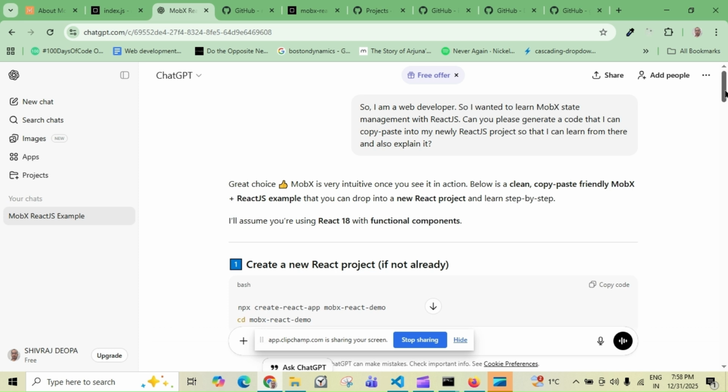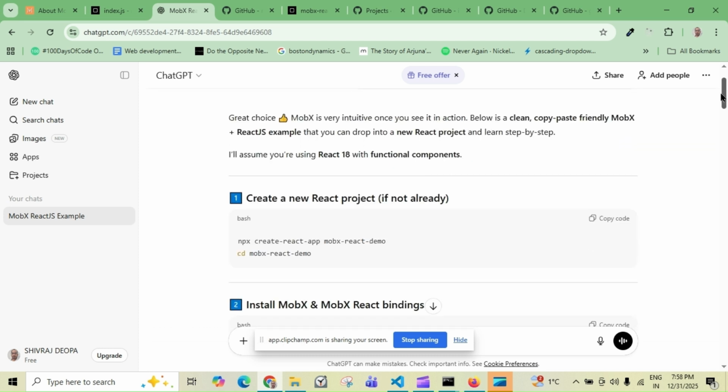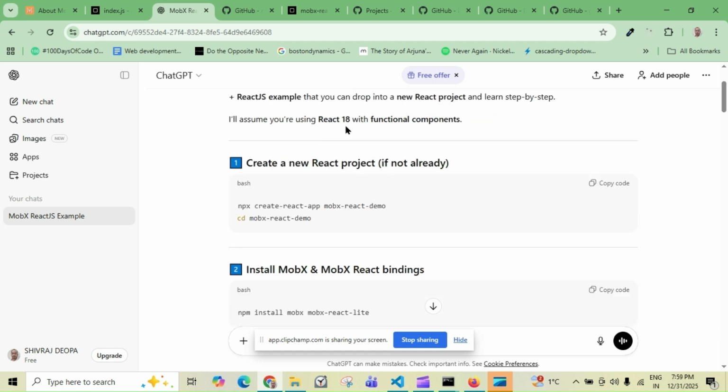So how should we start when we want to learn MobX? I simply typed to ChatGPT: "I'm a web developer. Can you help me understand MobX with some code and also with React.js? With React.js we are using MobX state management." This is all I typed, and then it gave me all this. It says MobX is very intuitive, and you can see it in action below with a clean copy. It assumes you are using React 18.